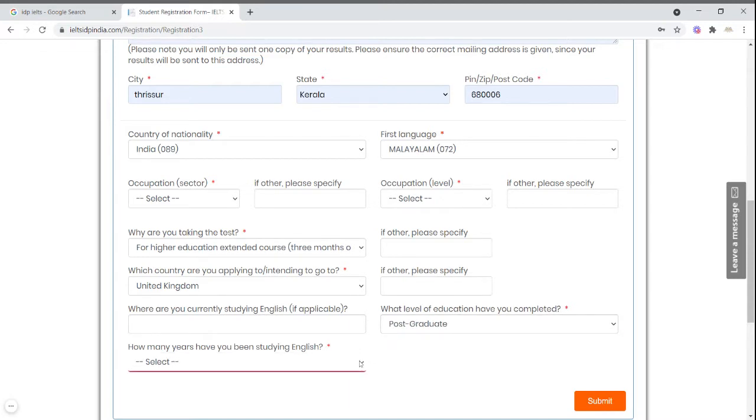Normally, a person will study English minimum from his fifth standard. Okay, and after completing a degree, it will be approximately 8 or 9 years. So if you are a student who has passed plus two or degree or even PG, select 9 or more years. Okay, because in most cases we study the English language from our first standard itself. So just give 9 or more years. These are not very important.